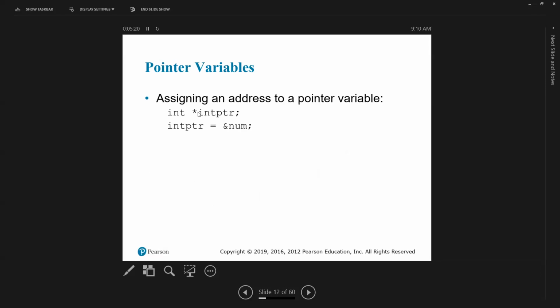Okay, so in this case, you have a pointer called int pointer here that's pointing to an integer. And then if you put a reference variable in there, it'll get the address of that reference variable num, and it'll put that in your pointer. So it'll point to that reference variable num.